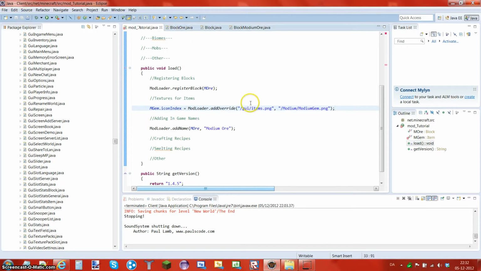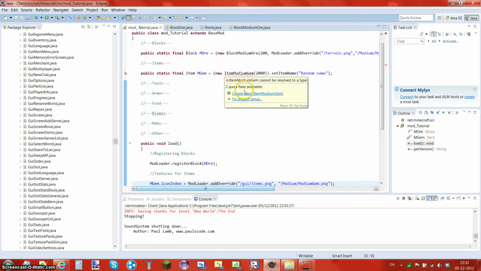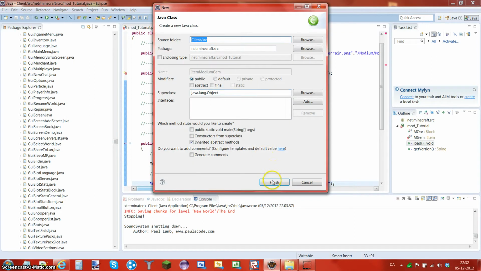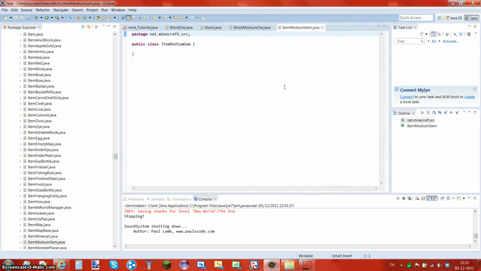Now we get an error here, so you can hover over it and create the class, as we did with the block. It's actually very easy to make a gem, just like this. Make sure it extends something, and it's just going to extend Item. Kind of easy, with blocks, block, item, item. It can get worse when you're making something else, like an entity and models.